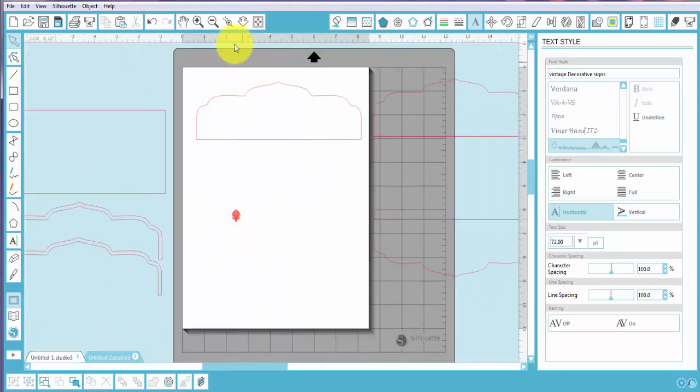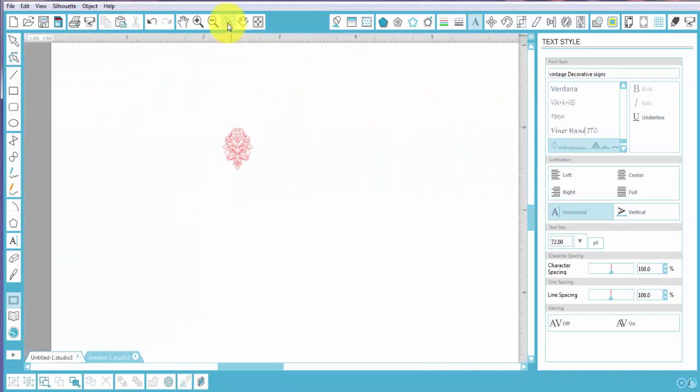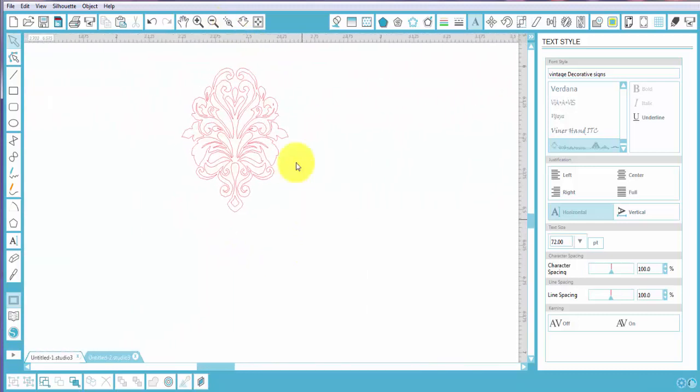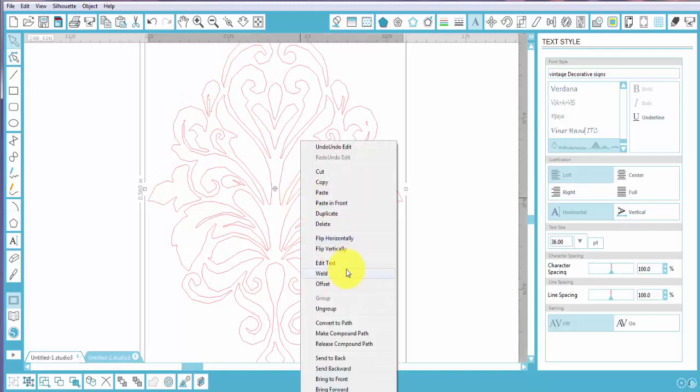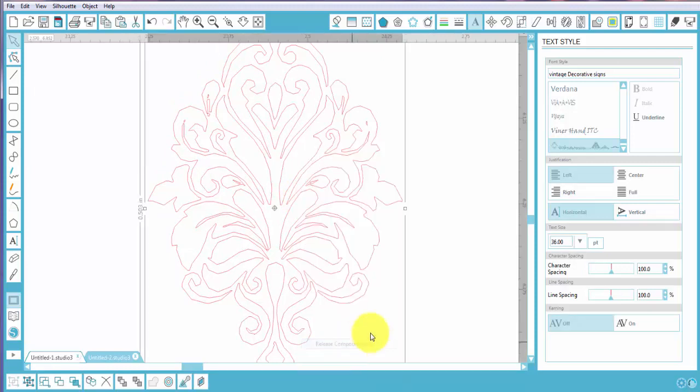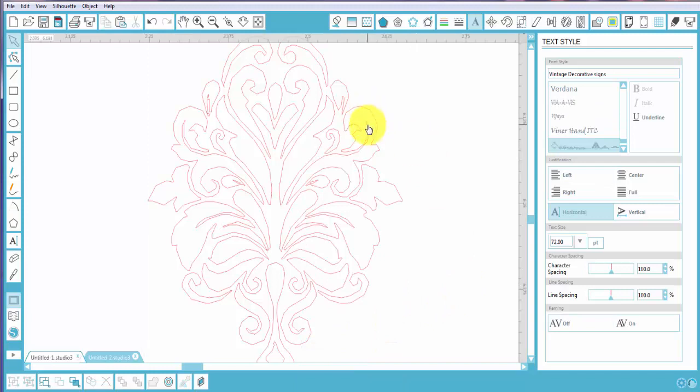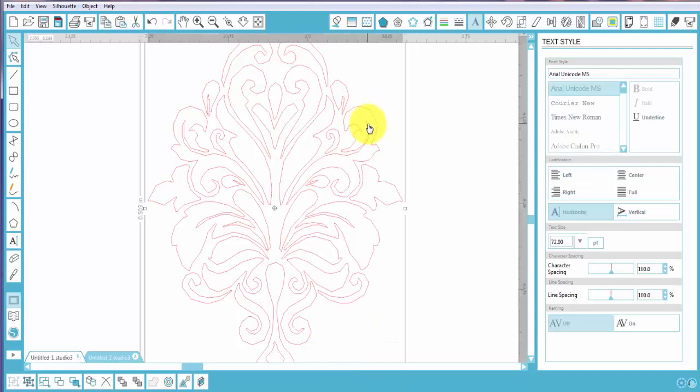Oh, wait a minute. There's a couple little things in here I didn't like. So quickly, I'm going to zoom back in on it again. And remember, if you get something that you think has unnecessary little pieces, you can always, like I'm going to do, release compound path. And I don't think this little shape here needs to be in there. So I need to ungroup it too.